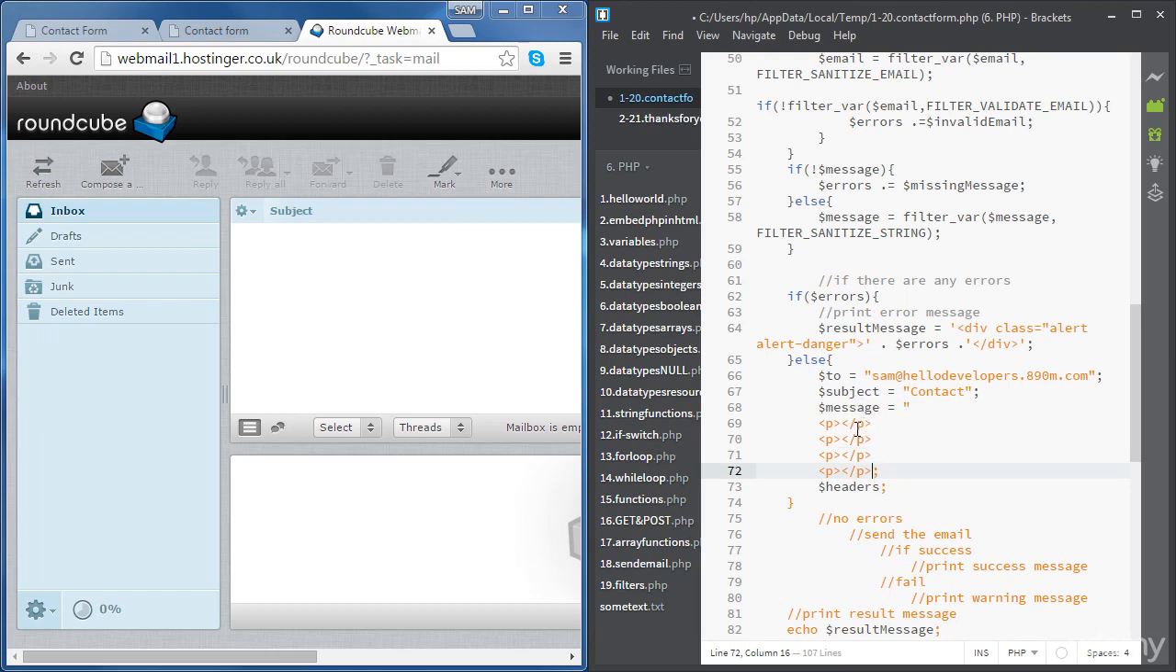So I'm going to write at the beginning name, and we're going to have the name of the user, and then the email followed by the email variable, and then message, and then in the last paragraph we can have the message of the user, and let's place it inside strong tags so that it's bold. And we want the message of the user there.